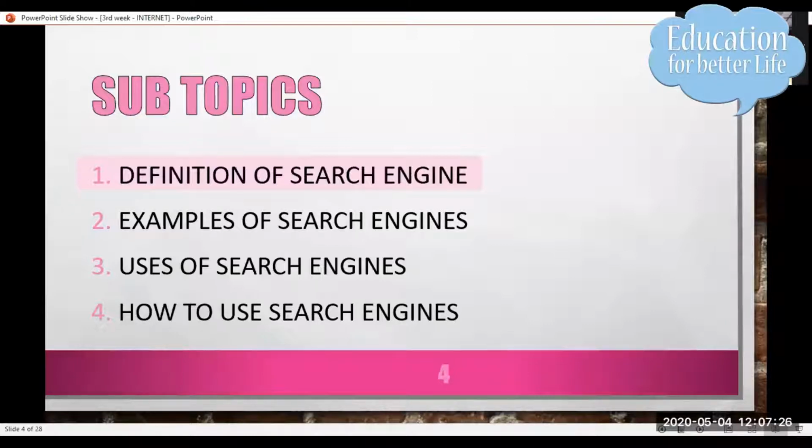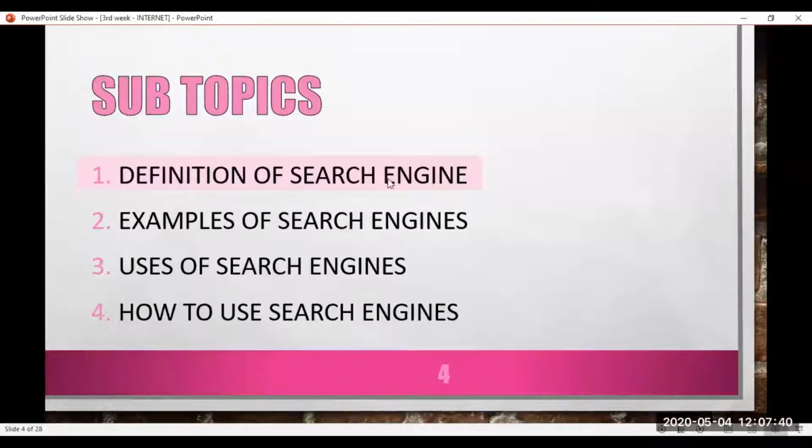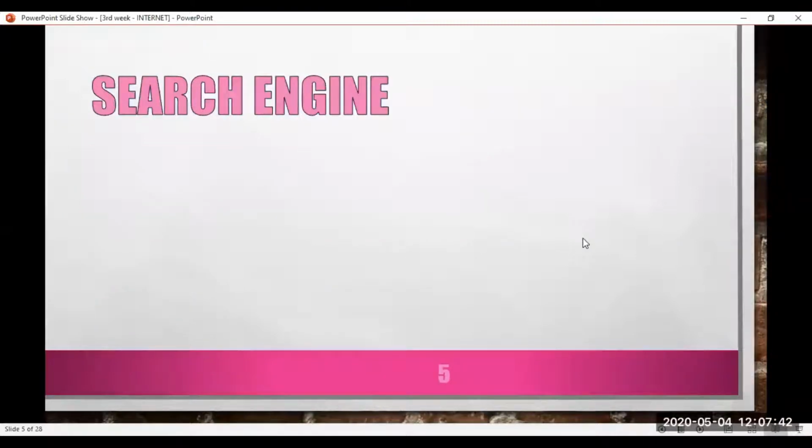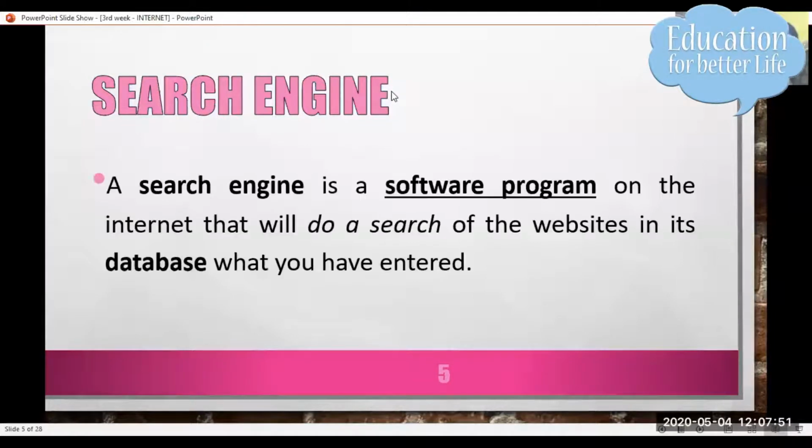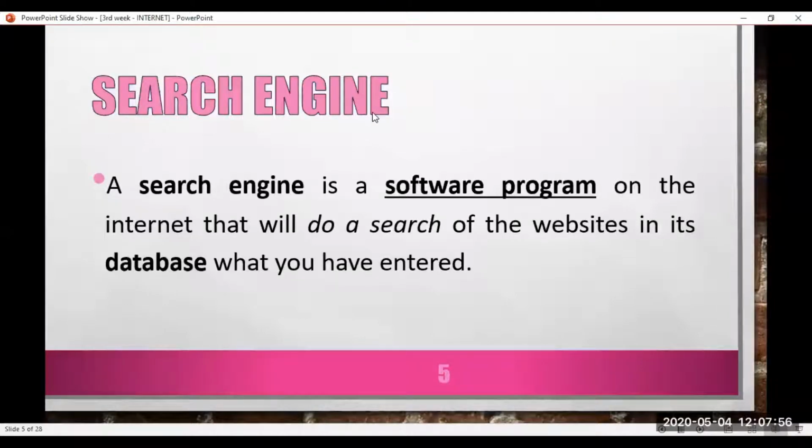For example, definition of search engine, examples of search engines, and uses of search engines, how to use search engines. Okay, let's mention the first one about definition. Everybody, if you think about the meaning of search engine, it is related to searching, okay? This is a software program on the internet.